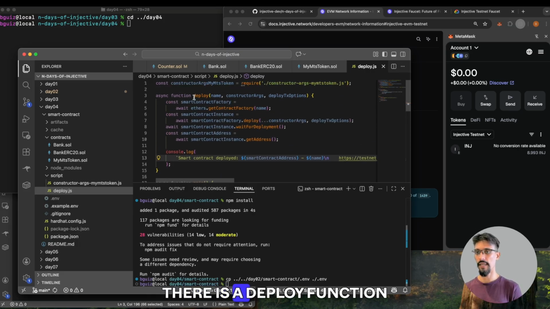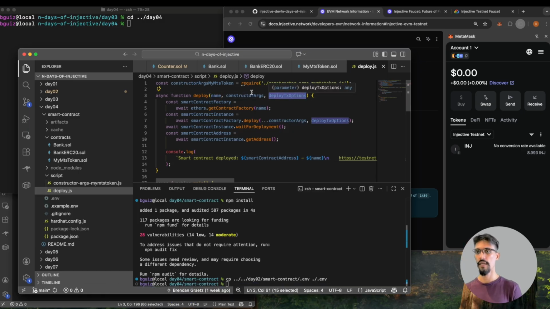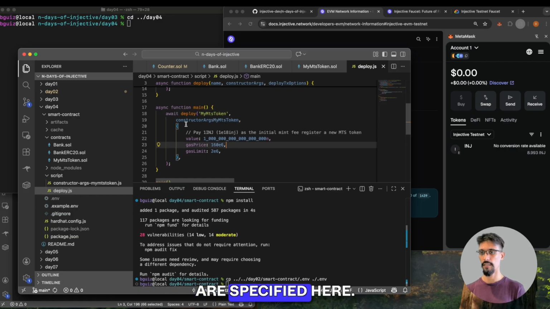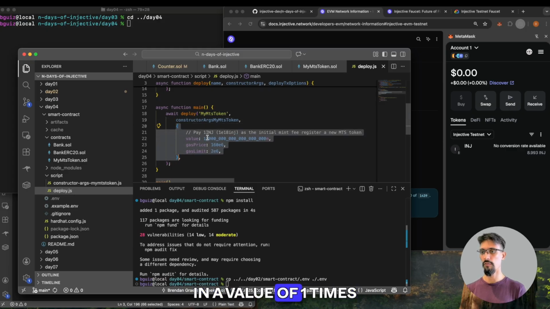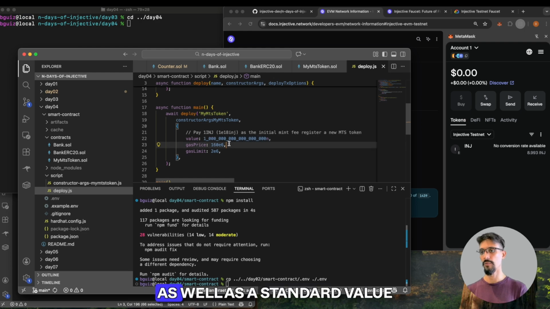So for that purpose, there is a deploy function that takes in these parameters: name, constructor arguments, and deployment transaction options. The deployment transaction options are specified here, right? We're going to pass in a value of 1 times 10 to the power of 18, so that's exactly 1 INJ, as well as standard values for gas price and gas limit.